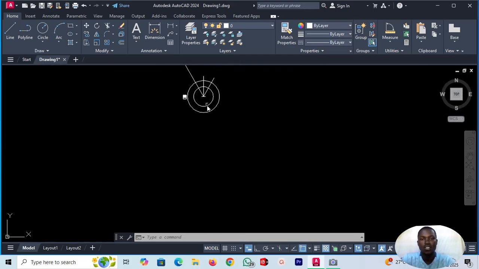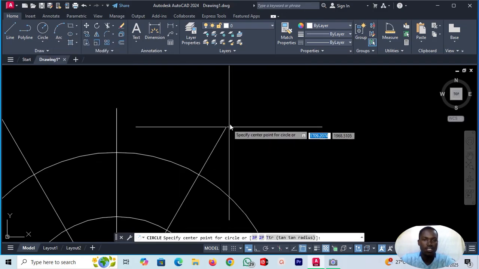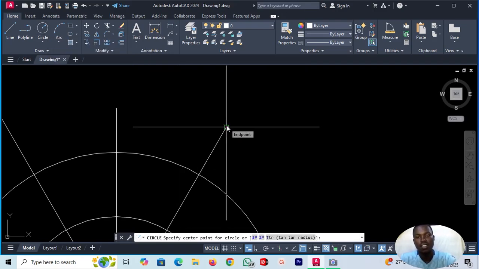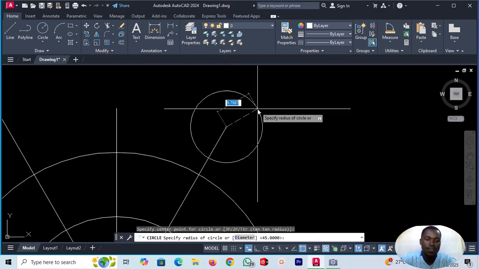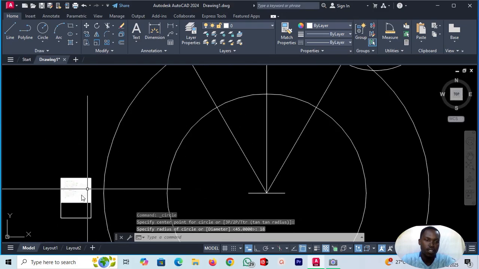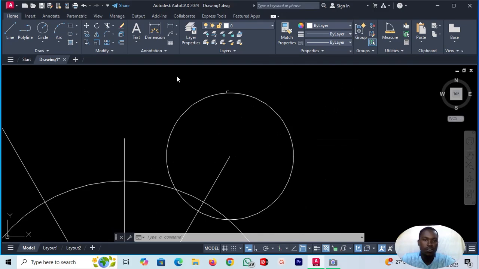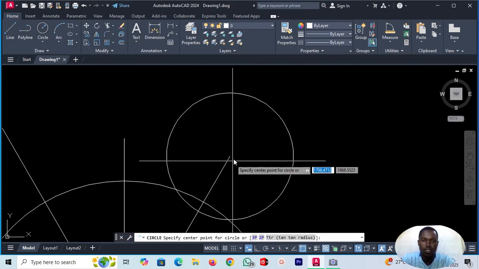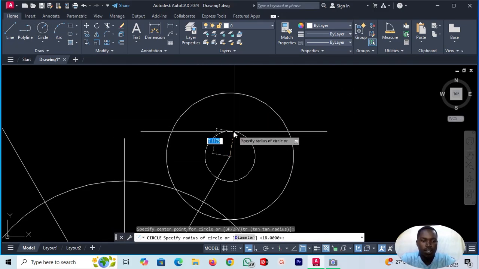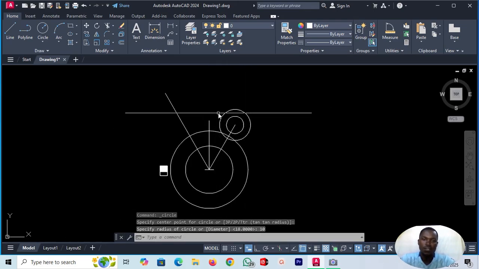18 millimeters. So we shall come here, click here, the circle where we specify the center and the radius. At the end point of this line is here. We shall click here and we specify the radius as 18 millimeters. Press enter, and then the other one was 10 millimeters. So we shall also come here and specify 10 millimeters. Press enter. So those ones are our two concentric circles.